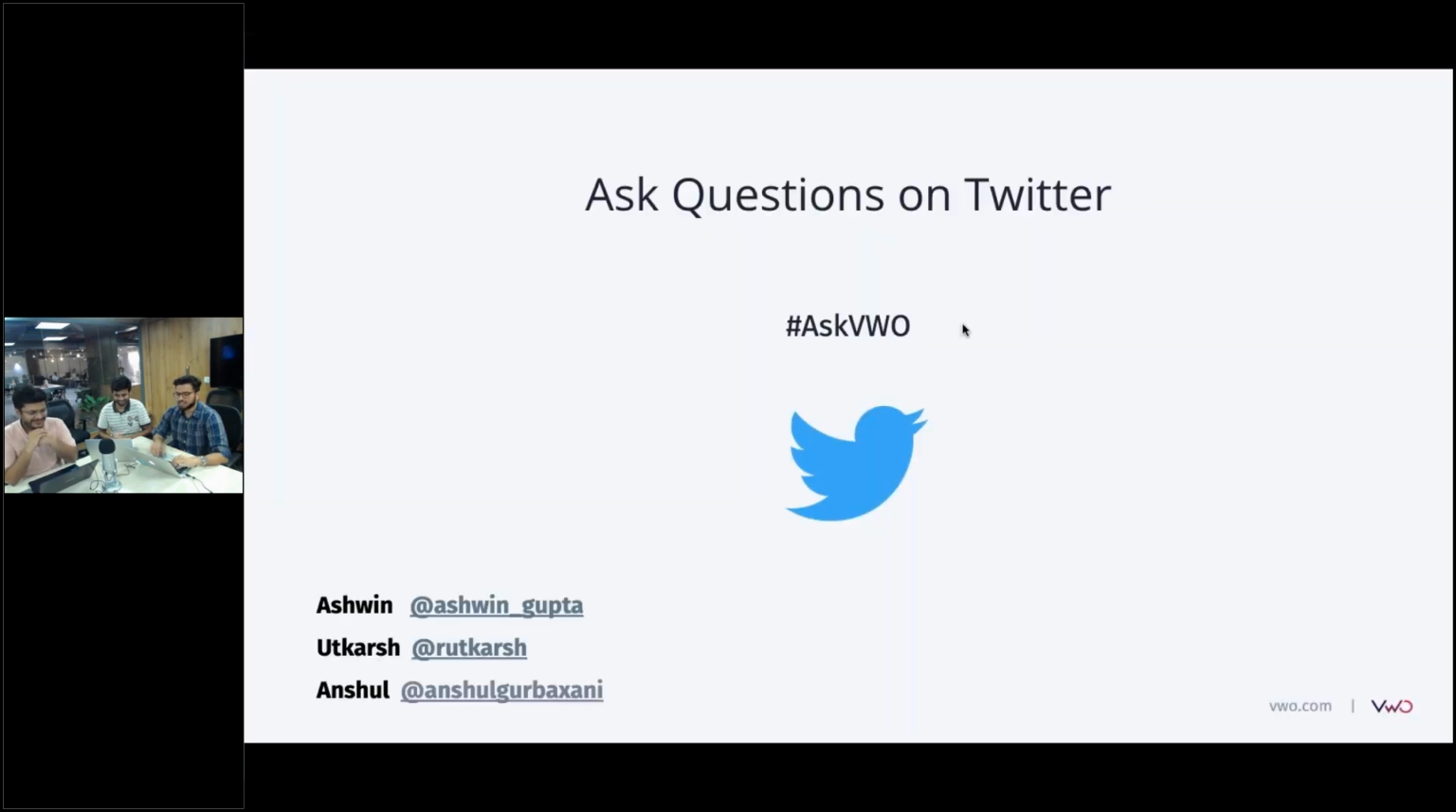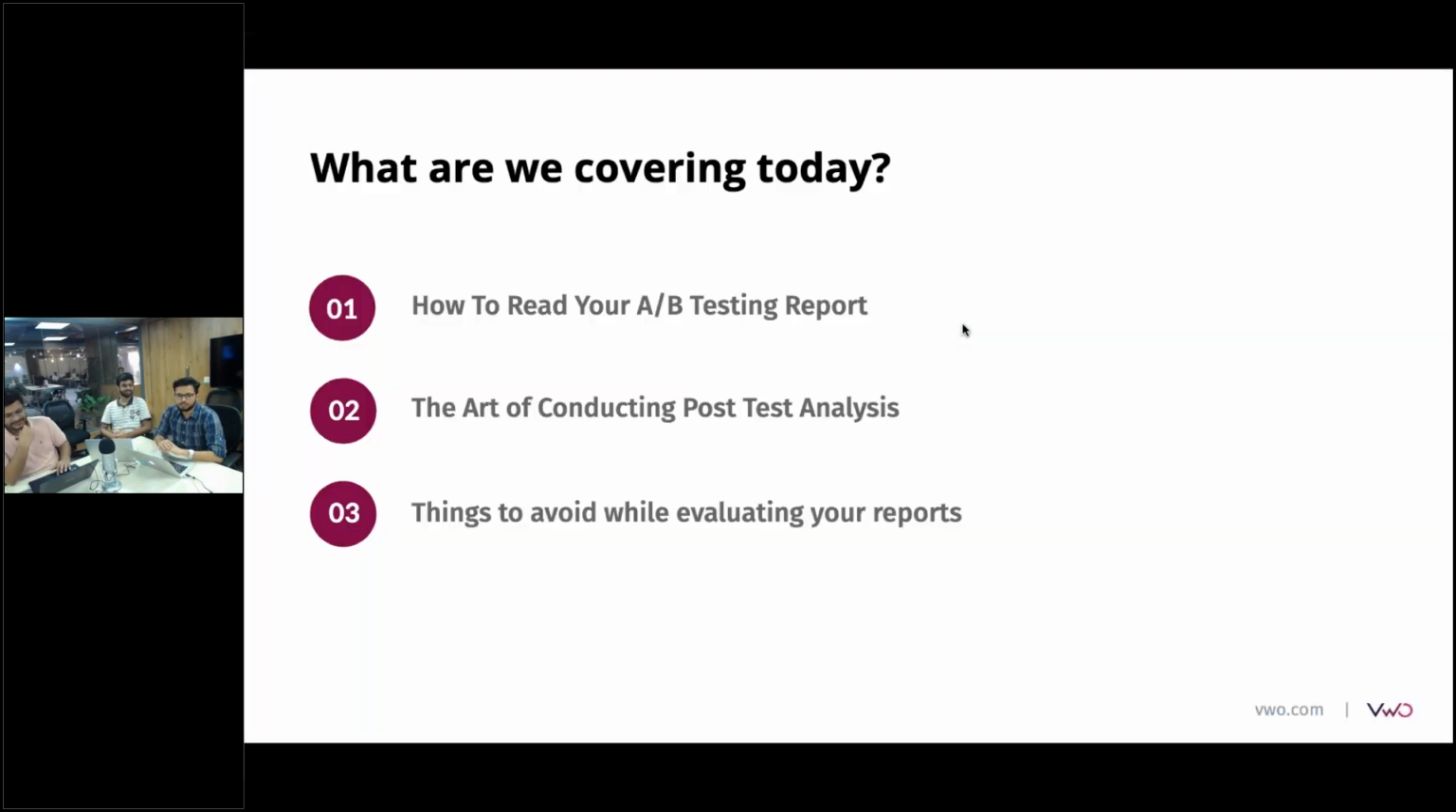So for today's session, we're discussing A/B testing reports. We have three phases to cover. First, we'll discuss how you read your A/B testing reports, covering all the jargon in the reports. Then we'll discuss how you conduct a successful post-test analysis, in terms of what segments you put in to slice and dice your data and understand your potential next steps after you get a result from an experiment. And the third and last bit is what key things you need to avoid during your post-test analysis so that you don't derail the entire process.